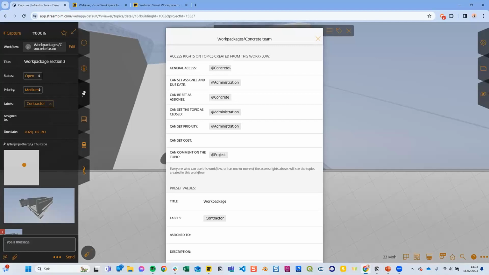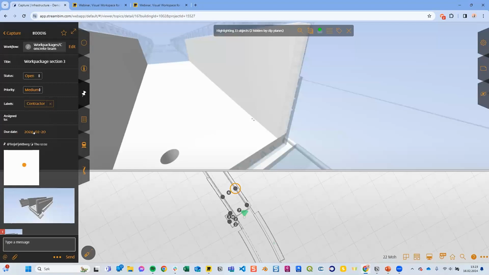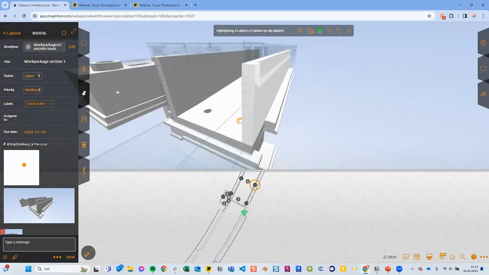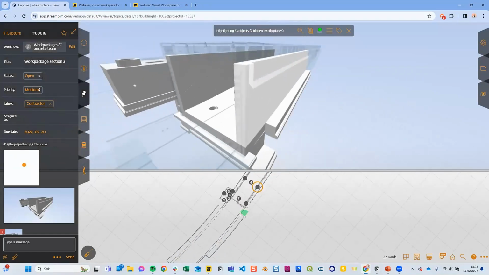The general access is set to concrete. This is a group I've set up in Streamim. And these are the ones I can assign and set the due date of the work package, and so on. So we have different things down here you can decide. You also see the due date is set here, 20th of February. These can also be used in the test plan I showed earlier to track how the progress is going in production.